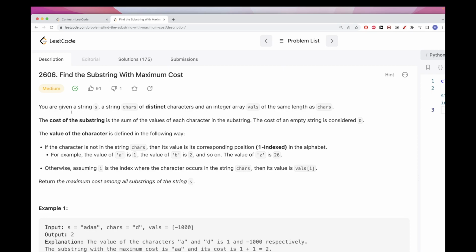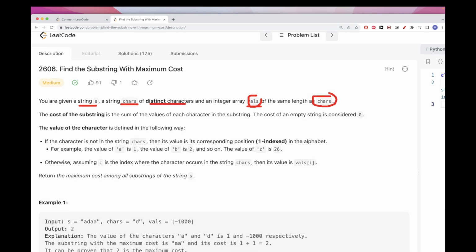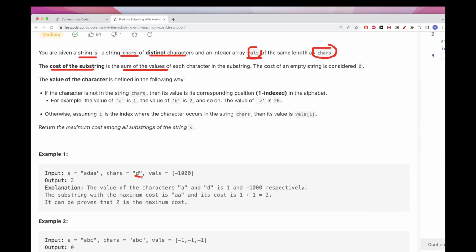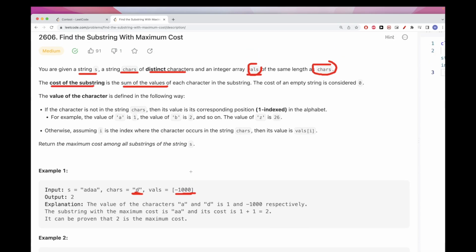It says that we have a string S and a string of chars of distinct characters, and we have an integer array of values. And these values have the same length as the chars array. And we define this concept of a cost of a substring, where it's the sum of the values of each character in the substring. Okay, so for example, here the characters, we have just D, and the value for D is minus 1000.